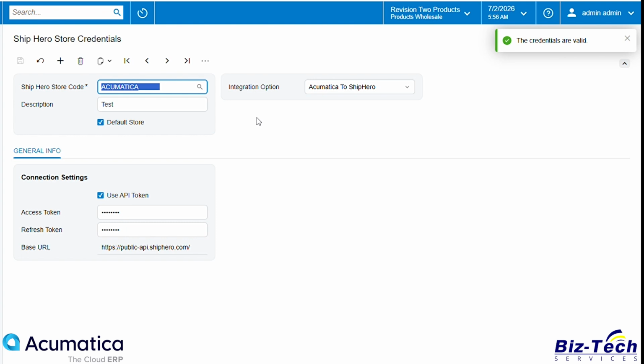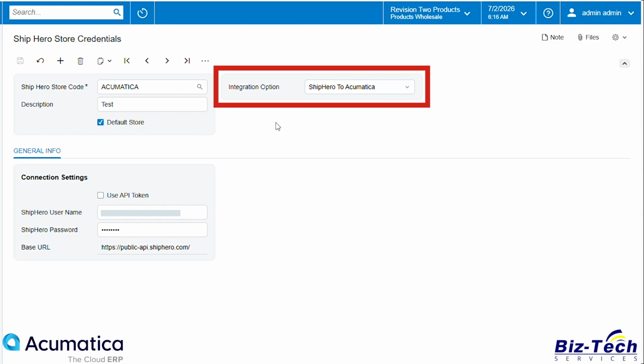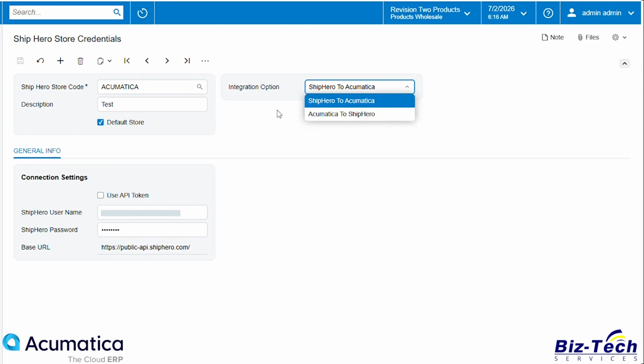Up in the upper right corner, a green confirmation message reading "The credentials are valid" lets you know that the systems are successfully linked. Following that credential validation, the administrator has to select the integration direction from the configuration field on the header. The connector basically operates in two directions. The first is ShipHero to Acumatica. In this mode, the warehouse is where your orders are fulfilled, and the connector brings those shipped orders, labels, and tracking numbers back into Acumatica.